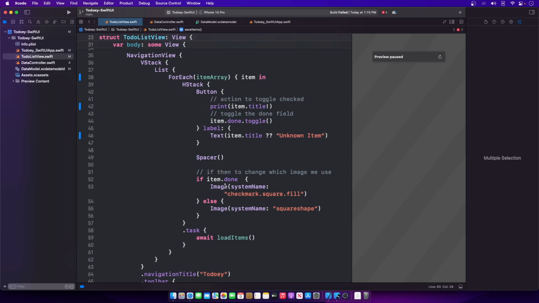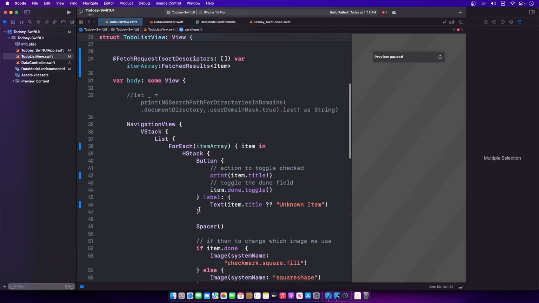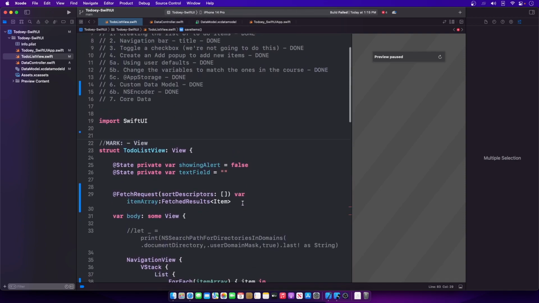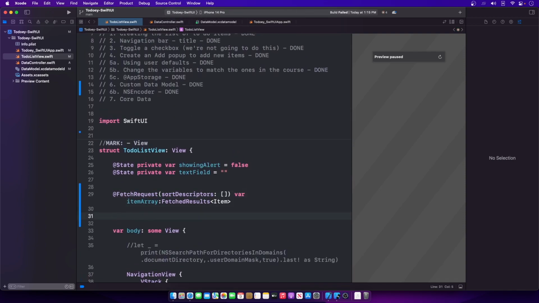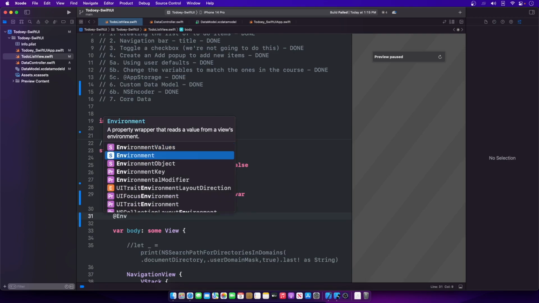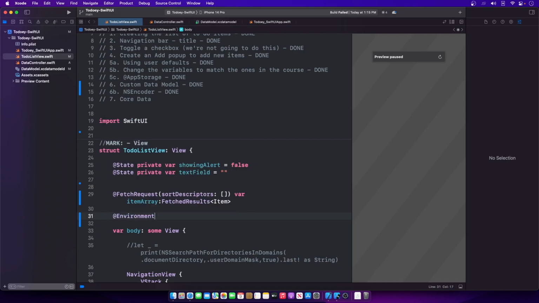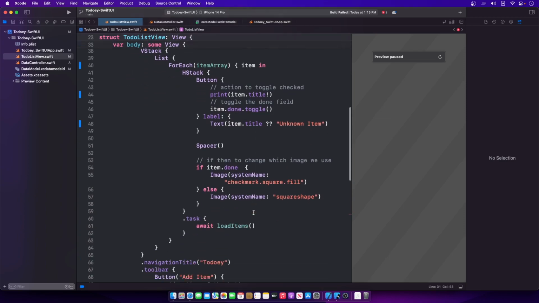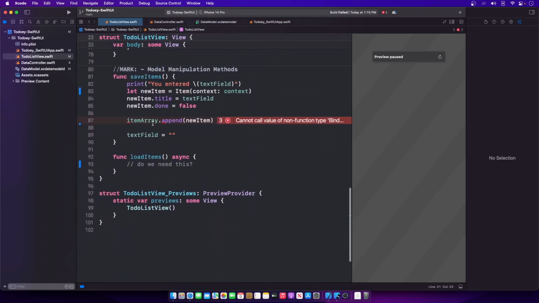If I did not define context, it's because I did not add an environment variable. So let's go ahead and do that. In order to define our managed object context, we need an environment variable. Environment is another property wrapper that reads from a view's environment, and we're going to do managedObjectContext, and we're going to call it context. I think this is very similar to what they did in the Todoey app.